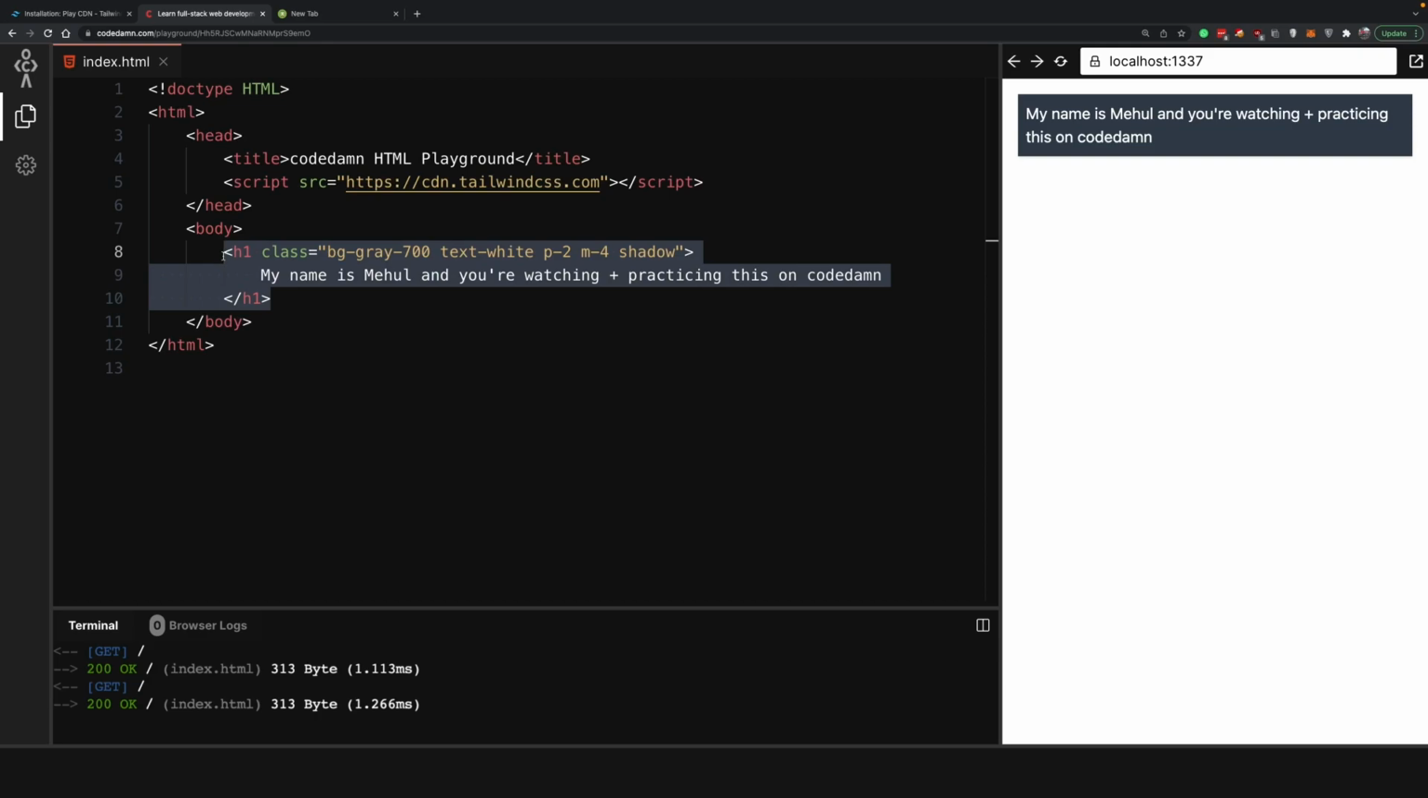So this is the awesome thing about Tailwind, that you pretty much have independence from importing all the CSS styles and stuff like that. This is one of the aspects which I like a lot.